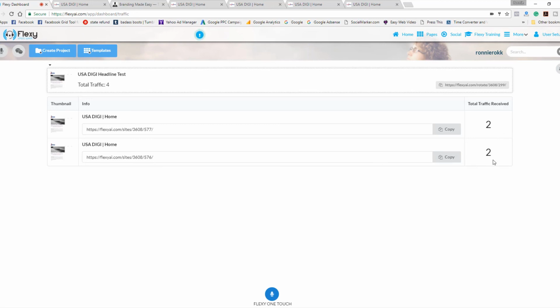I can also see which one got more traffic, and I can compare the traffic stats to the sales stats and see which headline made a difference, or if it didn't make a difference. So if you test one thing at a time like this, you can really get accurate results. If you test too many things at one time, then you're not going to be sure what's working better or not. So just a little tip.